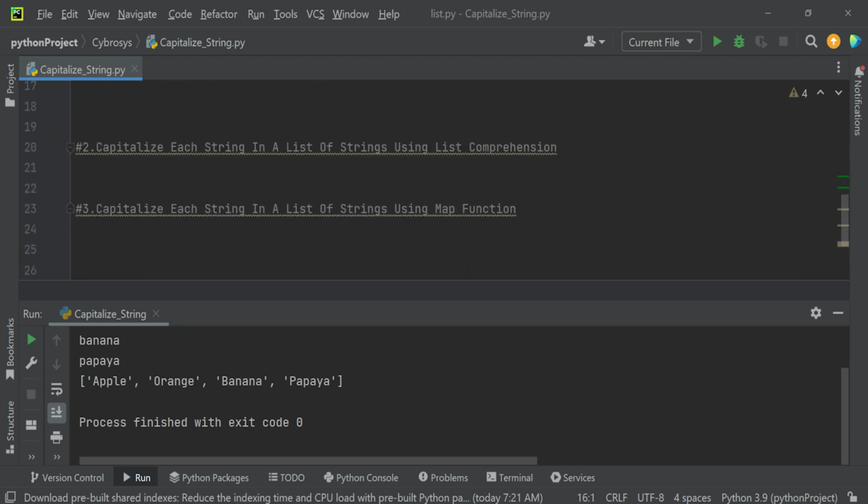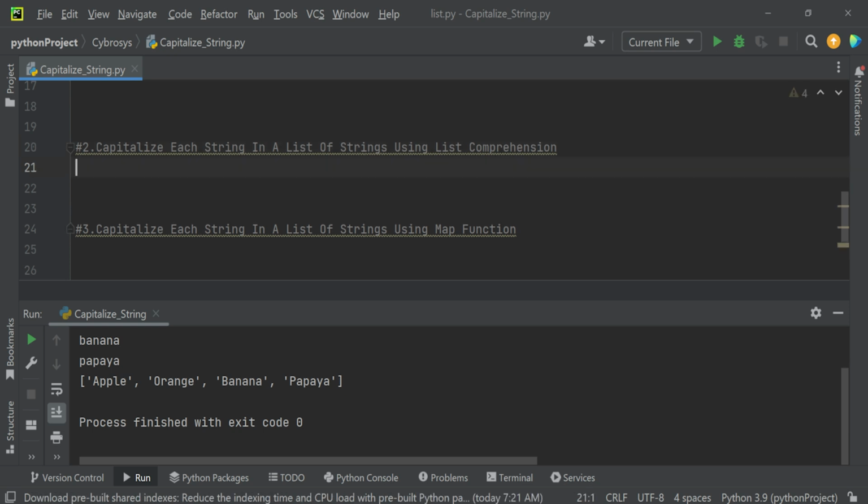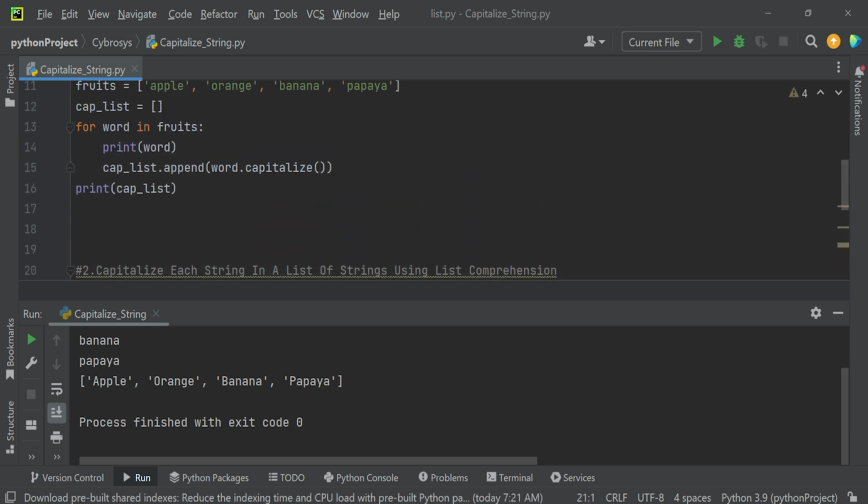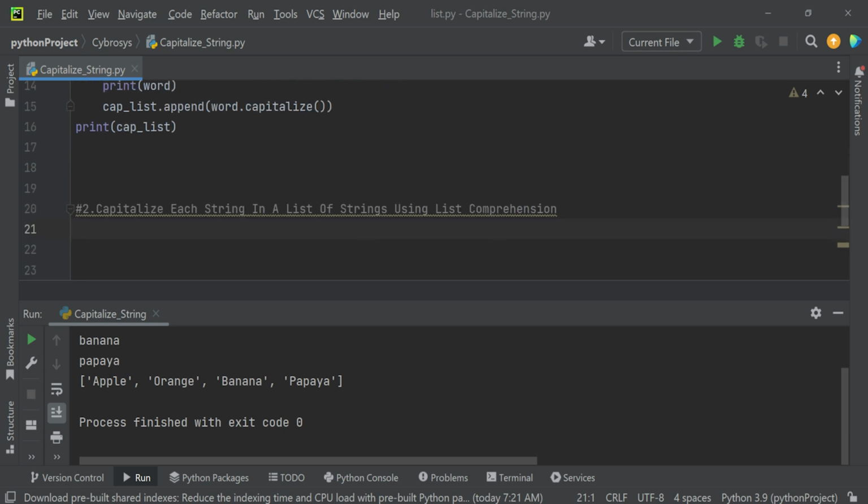Now the second method is that we can also capitalize each string in a list of strings using list comprehension. So we have already learned list comprehension in a previous video. So here we can just consider the same list itself. In the case of list comprehension, we have to use a variable, and the syntax comes like this: inside the square brackets, which means we have to get the result in list format. So we will use a square bracket.